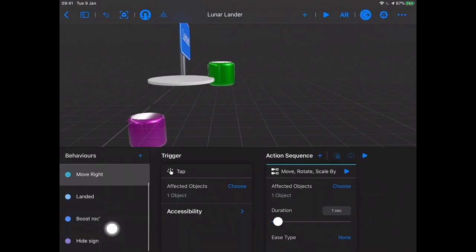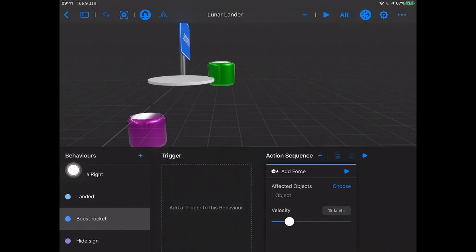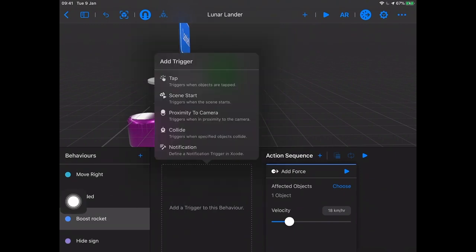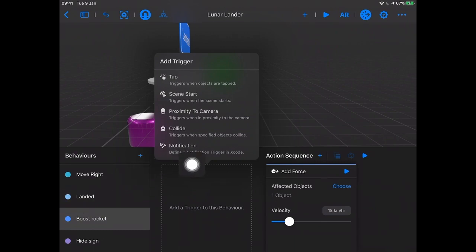Then we also have this behavior here, boost rocket. And it takes the identifier from the behavior name. We just added the trigger here. I'll show you how we added the trigger. So if I tap on the notification name and I hit delete, and I go to add a trigger by tapping here, I have some options. And the bottom one is this notification. So define a notification trigger in Xcode.